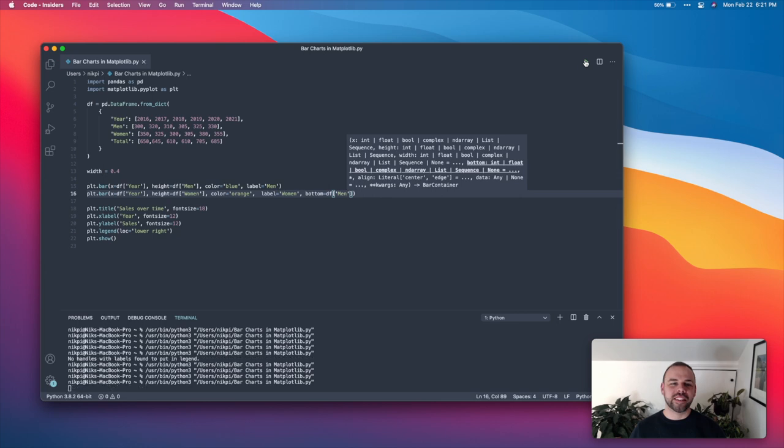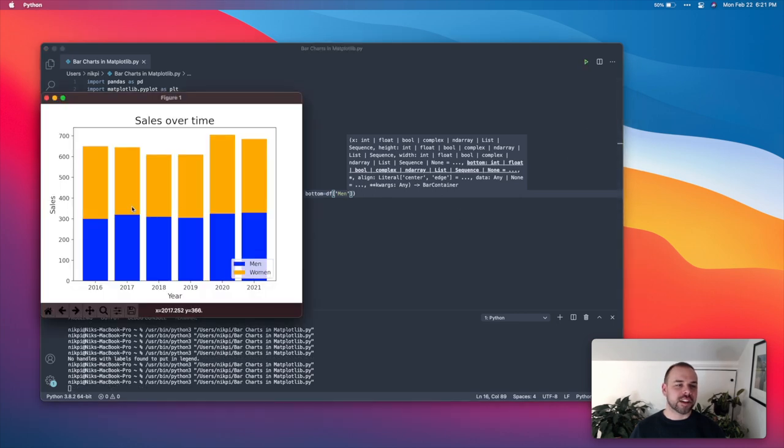So when we run this now, we can see that the values have been stacked together. And Matplotlib determines where this bar ends and then has the bar for the women series start in this position depending on each of the different X series values.